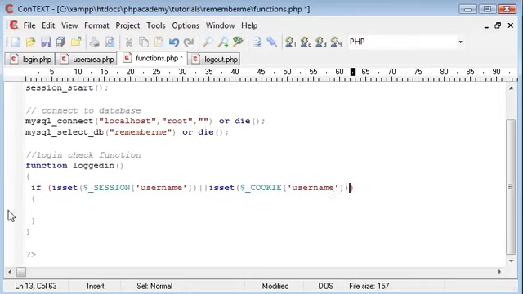Now these $_SESSION and $_COOKIE are actually arrays. Username is just one of the elements of the array. So if you think about it like that, then you'll pretty much have the hang of why we're using square brackets and why we're calling them exactly the same but setting them differently. Okay, so we've got isset the session, isset the cookie.